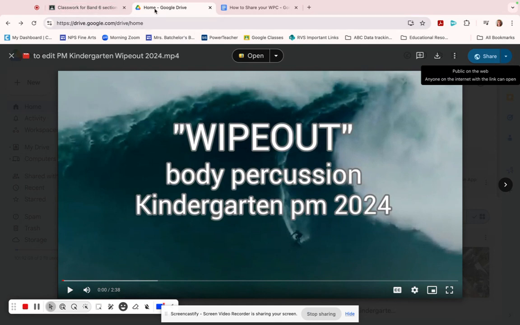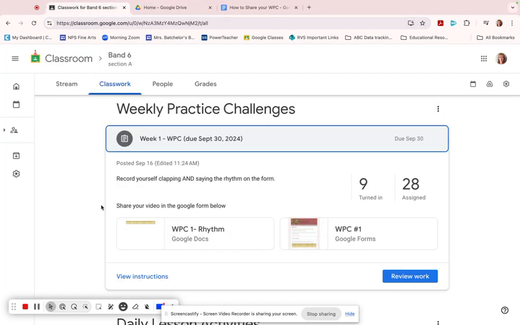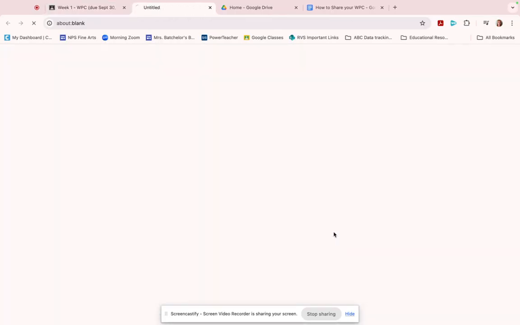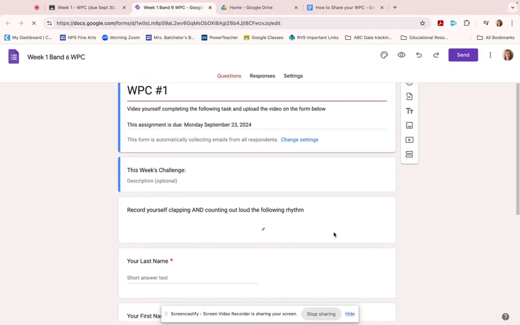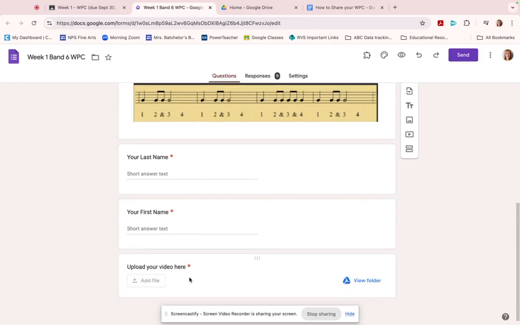So you can now close your Google Drive and go back to your Google Classroom. You're going to go to the assignment. You're going to open the form. You're going to fill in your details, what your last name is, then your first name. Then you're going to click Add File. Choose your file. It's going to have a little thing pop up. You're going to choose it, and you're simply going to submit it. Congratulations, you've done the whole task.